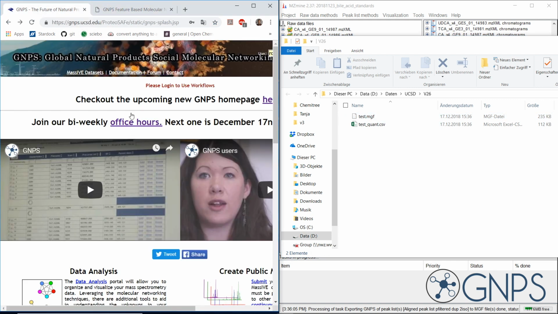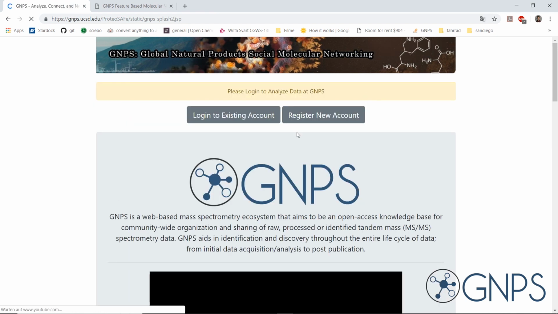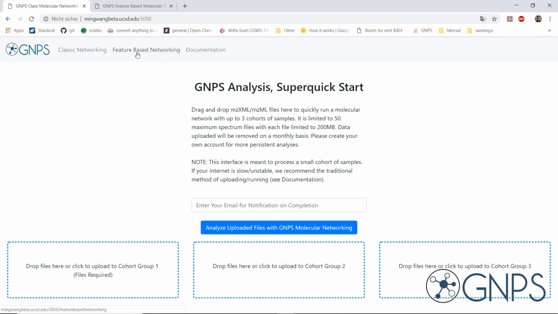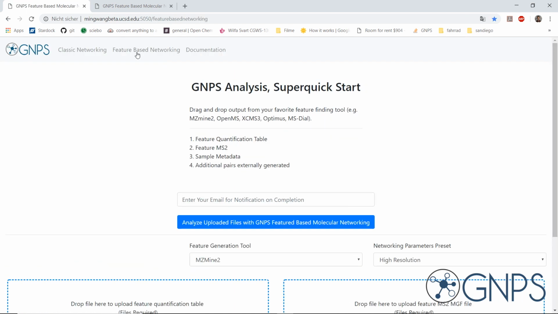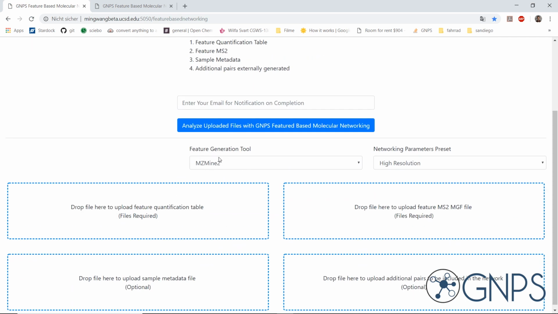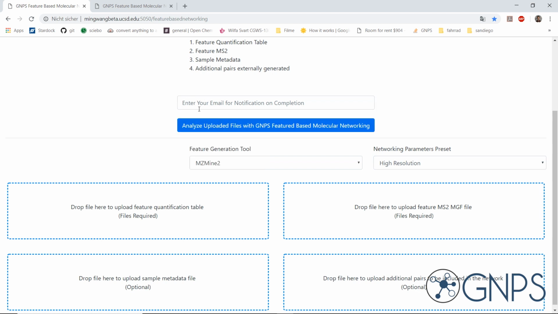and I already opened GNPS here. And to find the super quick start that we're going to use, we just go and click here to the new web page, and down here we find super quick start. We have to switch to feature-based molecular networking as we did feature detection in MZmine. This is also where we select the generation tool. We have high resolution as some of the presets, and then we can just enter one of the email addresses, and then it's gonna give us an email when the job is done.